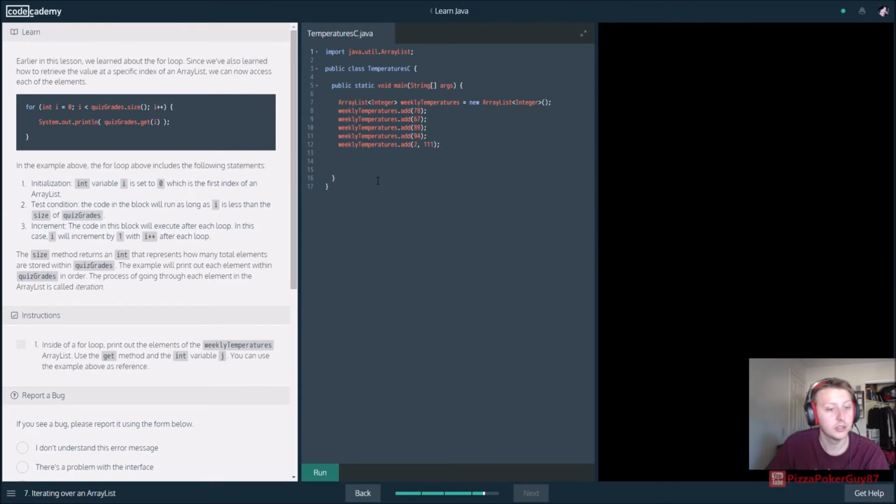Inside of a for loop, print out the elements of the weekly temperatures array list. So we're going to say for int i is equal to 0, semicolon. So i is less than, and then here I'm sure we could put in a hard number like 7, or the better way to do it is put dot size, because later on we may change our code and we need our for loops all to work accordingly. And then we're going to increase i by plus plus. The dot size method is used for just getting the size of the array list.